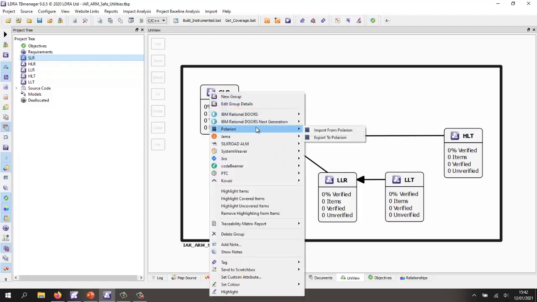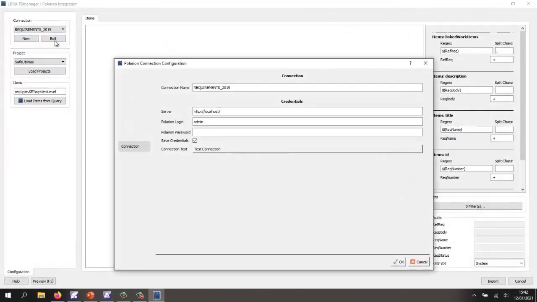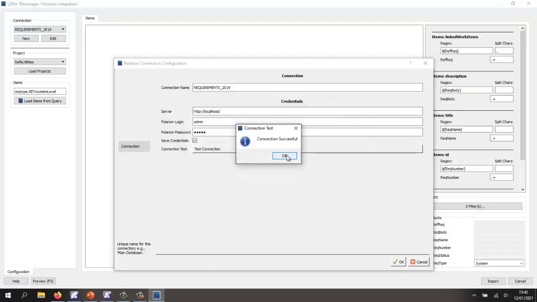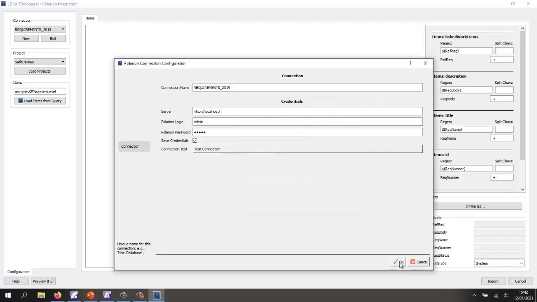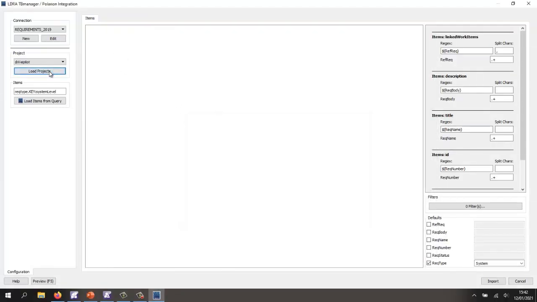In this particular case, I'm going to go and import from Polarion. So the first thing I'm going to do is to check, can I actually connect to Polarion? So I need to enter my password, and let's check the connection. That's just doing that, and that's good. Right, so now I should be able to go and load the projects that I have inside Polarion. And the project I'm interested in is this Safe Utilities.